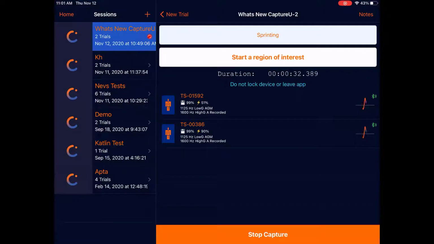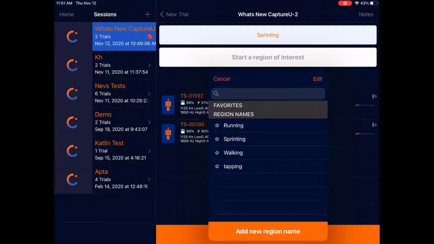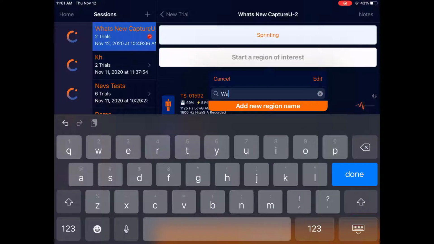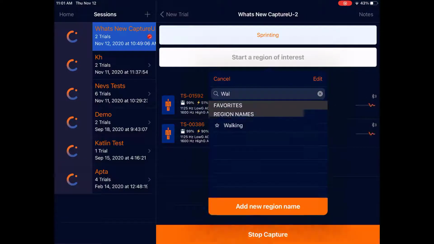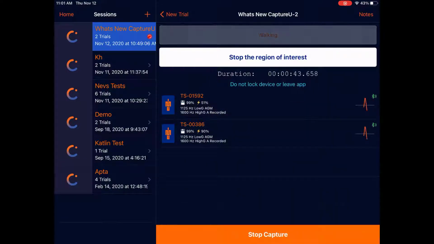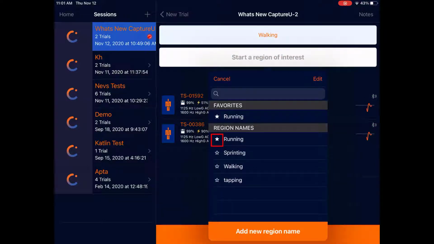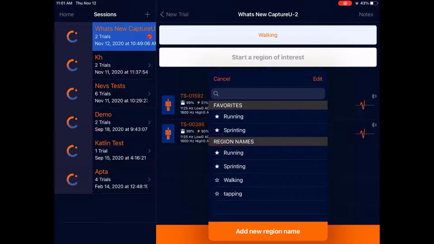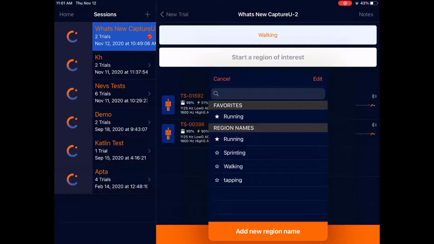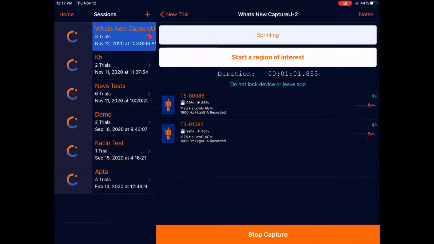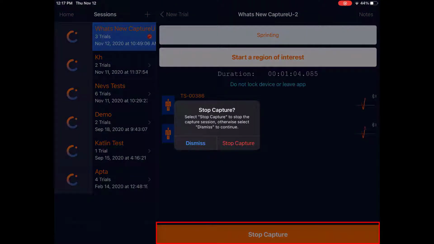To choose from an existing region name, tap Start Region of Interest again and choose a region from the list. Alternatively, you can search the list for the region you would like to use. If you have regions that you frequently use, tapping the star next to the region will add it to the favorites list at the top. Tap the star again to remove it from favorites. To delete a region name, swipe left. Once you have collected all of your data, tap the Stop Capture button.